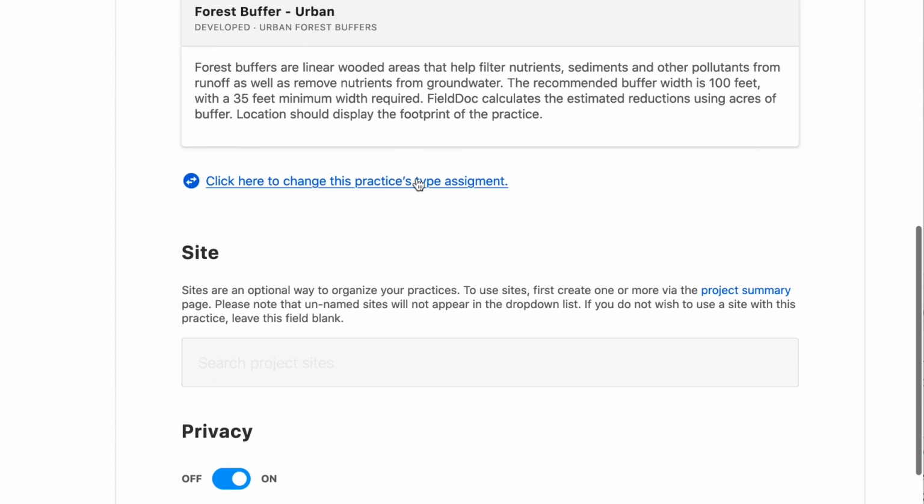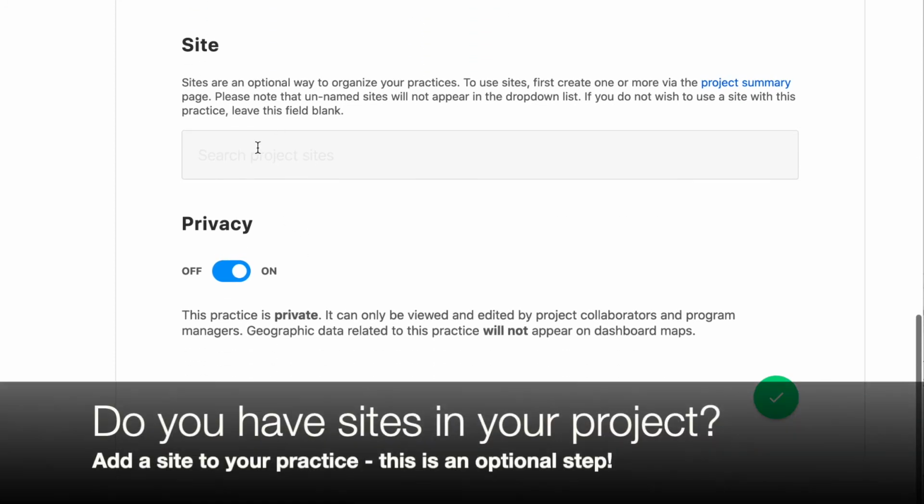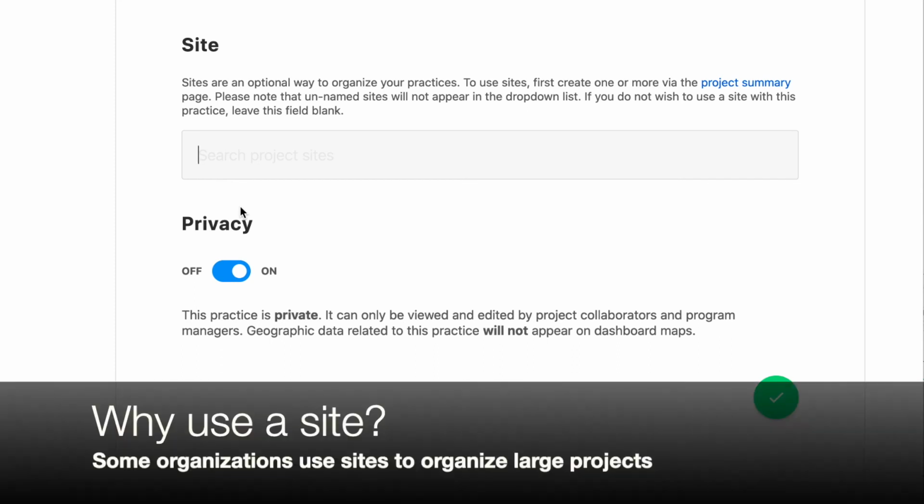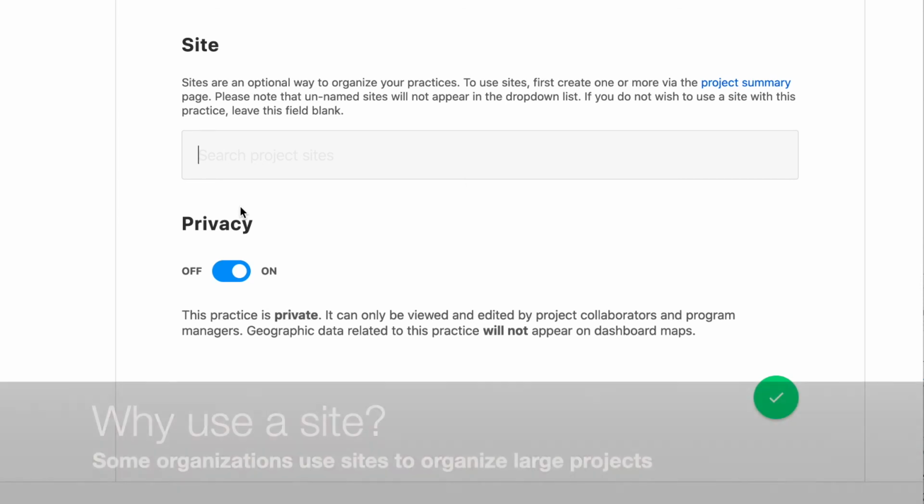You can always change your practice type by clicking back over to that list, and you can add a site if you want. Sites are optional. They are used by some organizations and groups in order to better categorize their projects, but it has no influence on what you'll be seeing in terms of those model calculations for pollutant reductions.